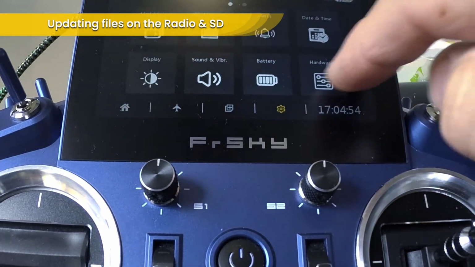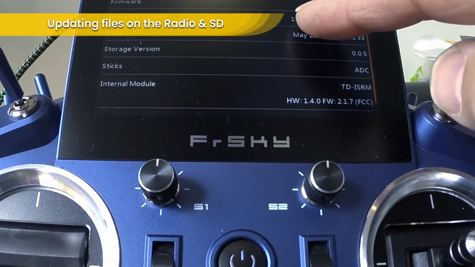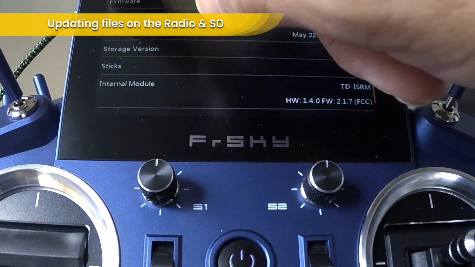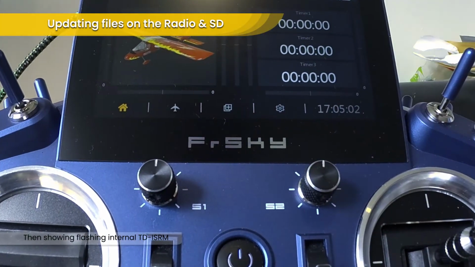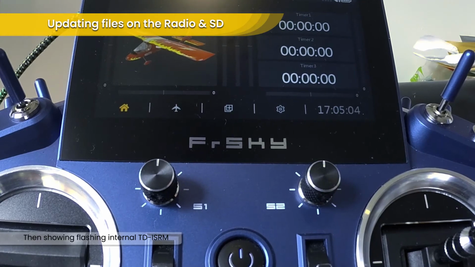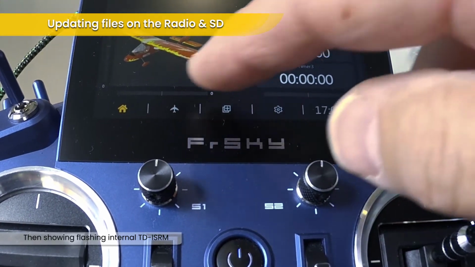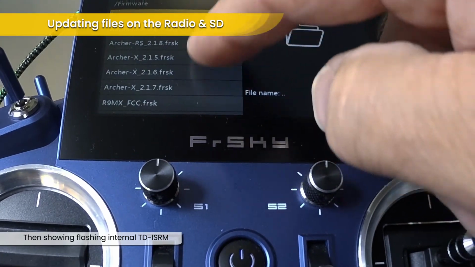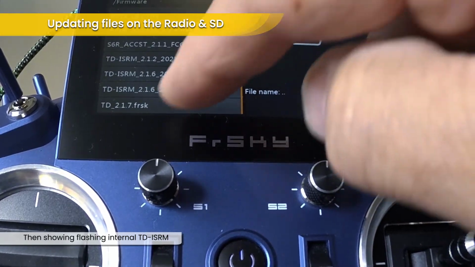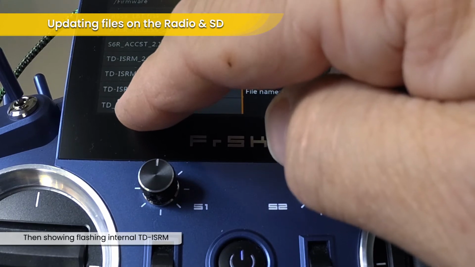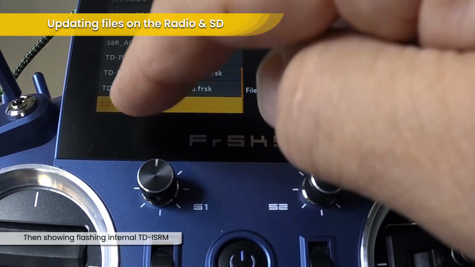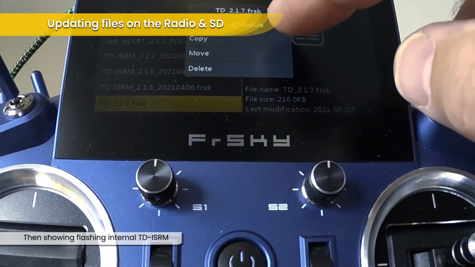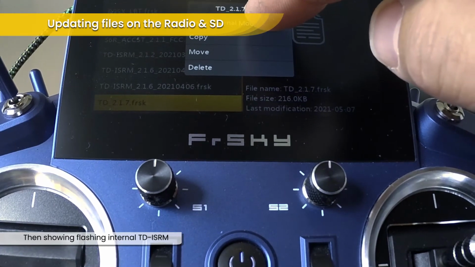If you want to confirm the versions, you go to the info screen and you can see the versions that you've got installed. Now, what I'd like to do is then apply the TD-ISRM update. So, if we go to File Manager, go to Firmware, scroll down and find the TD-ISRM update. So, in this case, 2.1.7. Click on that and then choose Flash Internal Module.